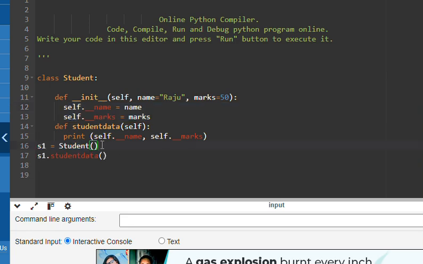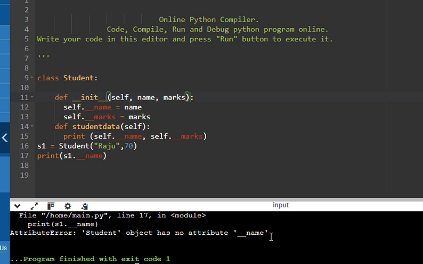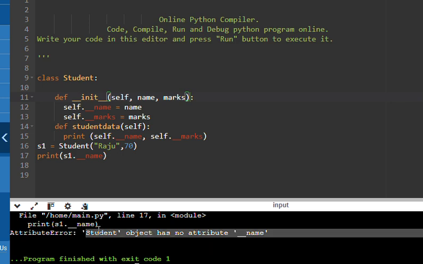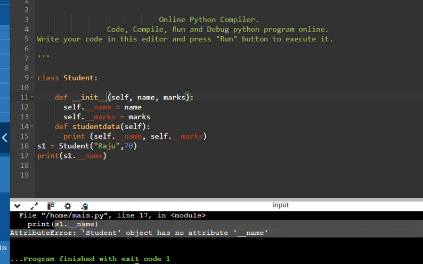Now look here, I have created an object for this class, which is student, and I'm trying to access this function, which is student data. Now let's see what the output will be. Look here, we are getting an error when we want to access the private name outside the class. Why? Because it is a private name.